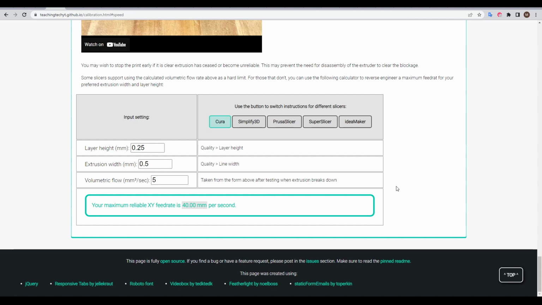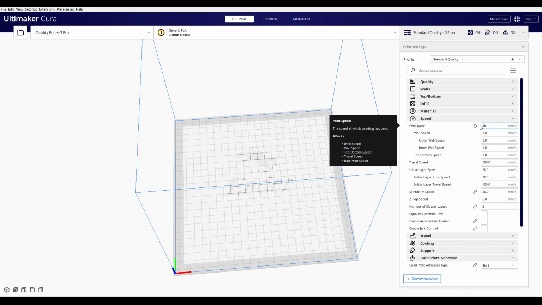For everything else, I've added a reverse calculator to the bottom of the page. To use it, we need three values, and by clicking on our slicer, we'll be told where to get them. We need our layer height, our extrusion width, and then we enter our volumetric flow that we determined from the tests. And for this combination, the calculator tells me that in the slicer, I can use a value of up to 250 millimeters per second. Nothing will be automatic like Prusa and Super Slicer, but at least I have an upper limit that I can work towards.